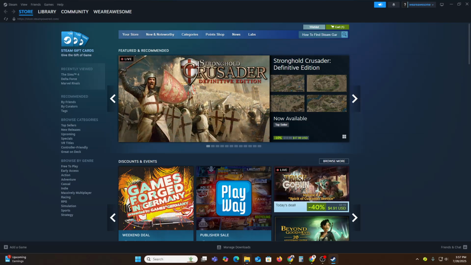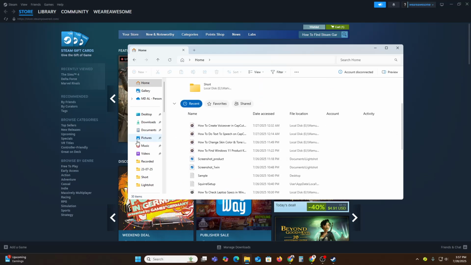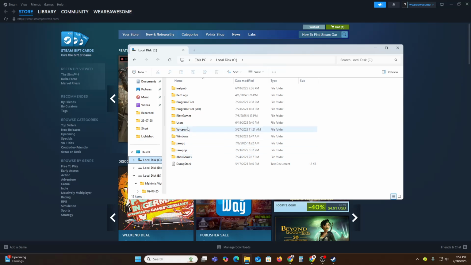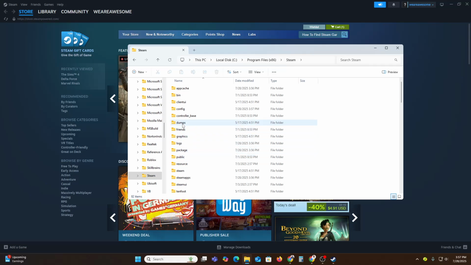You just need to open your File Explorer and then go to Home, and then you will see the option called Local Disk C. Just enter that one and then go to Program Files (x86). Once you come over here, find the Steam folder. So here you can see this is the Steam folder. You just need to go over here.